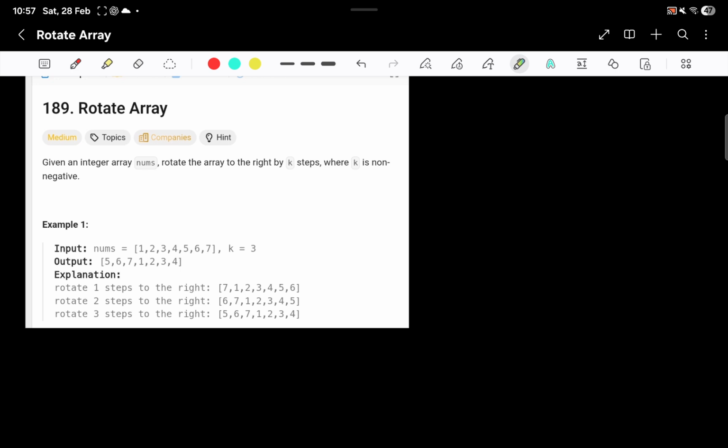Before jumping to the solution, there is an important constraint here. It is missing from my screenshot, but very important to know that k could range from 0 to 10 to the power 5. K is not equal to the length. K ranges from 0 to 10 to the power 5.